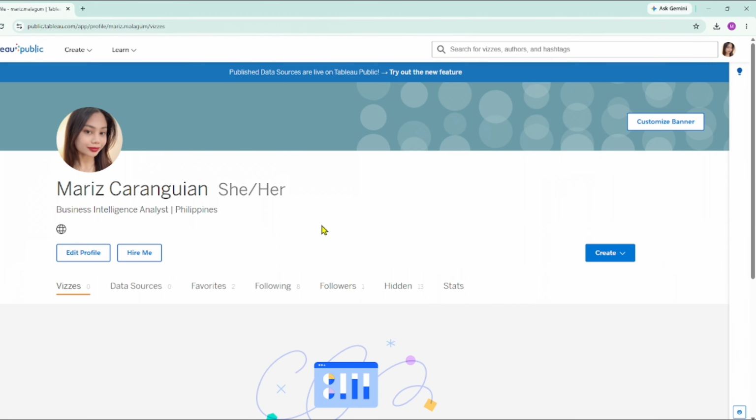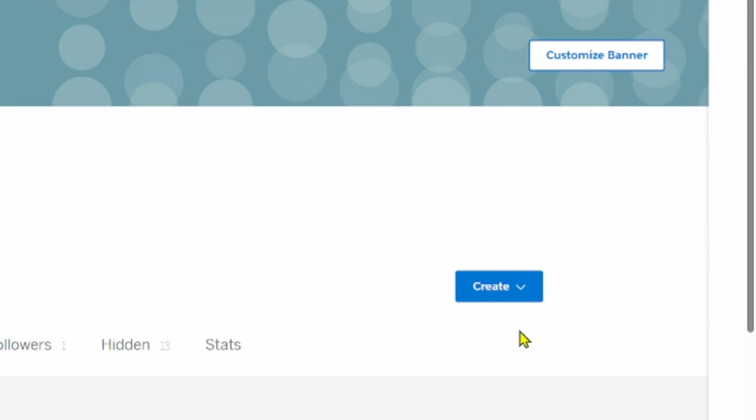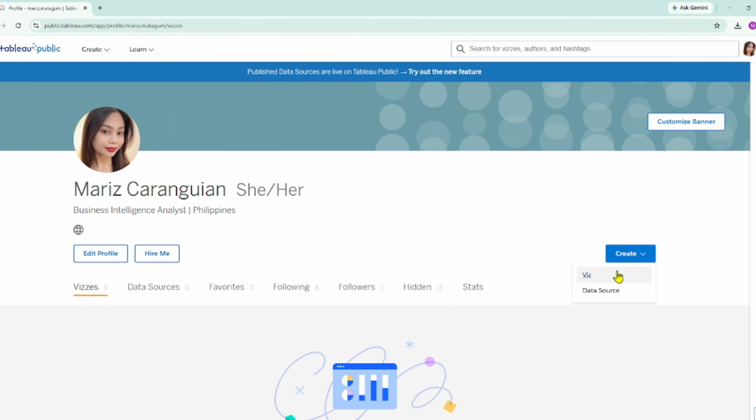Okay, so here you can customize your profile. You can update your profile picture, add your bio, and even customize your banner. So you can customize your profile however you like, but that's not the focus of this video. Now let's start creating a visualization. So on your profile, you will see this Create button. Simply click on it and select Viz.